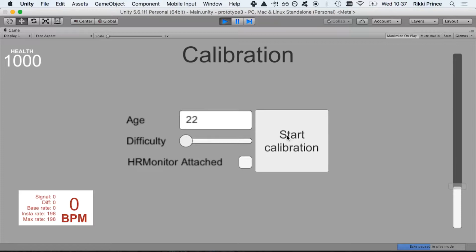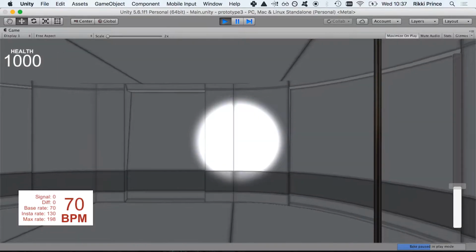Should we stick it on something like 130 then, so that we get killed quicker? Yes. Got it. There we go. Right, start calibration. Right, we're in a game.